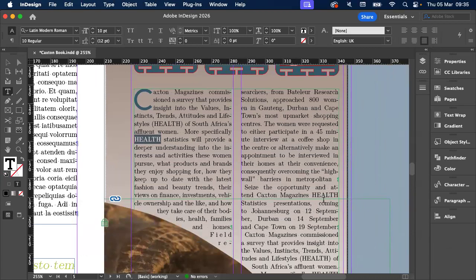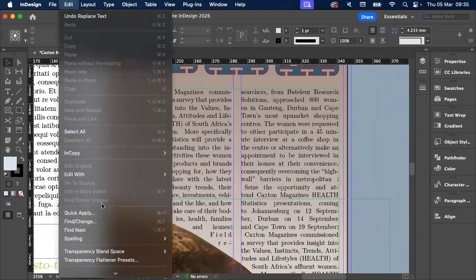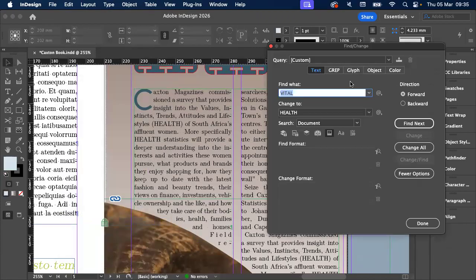So you guys can go ahead and try that out. You don't need to have anything selected. You just go up into the Edit menu, Find/Change, and you type out the word that you wanted to change, and then you type out the word you wanted to change to. So the first option is find, and the second is change.